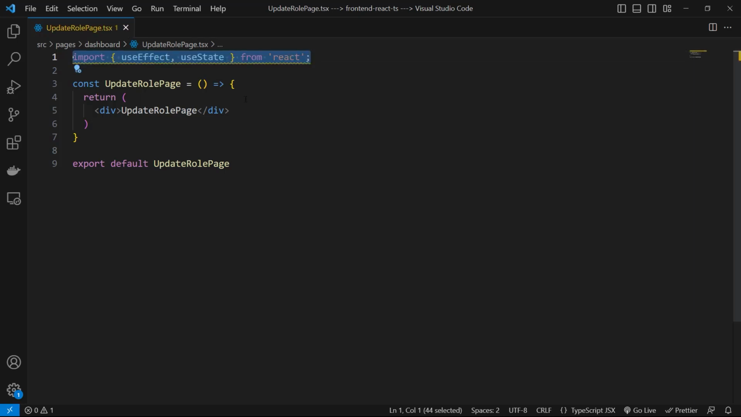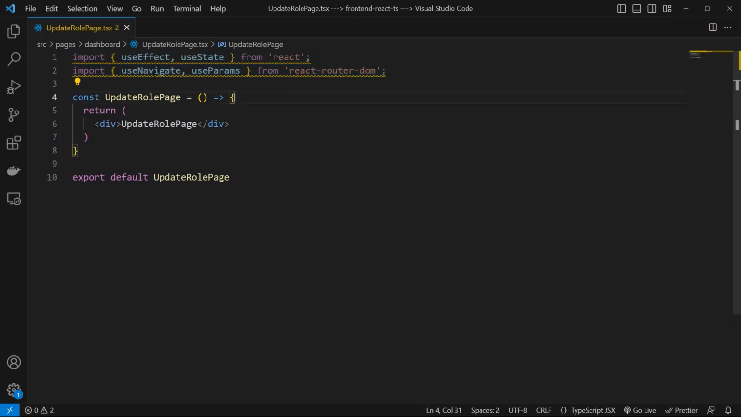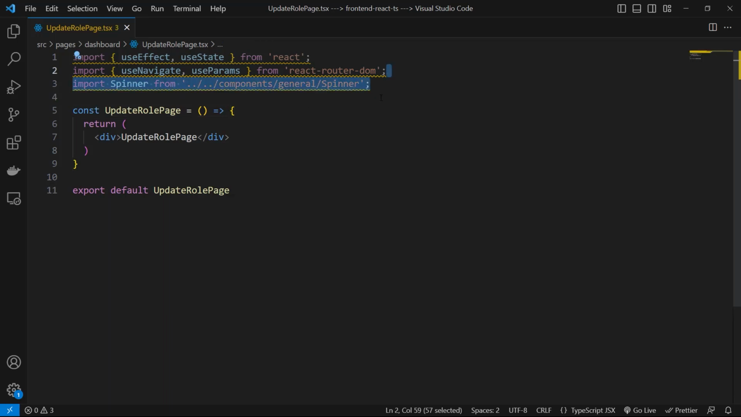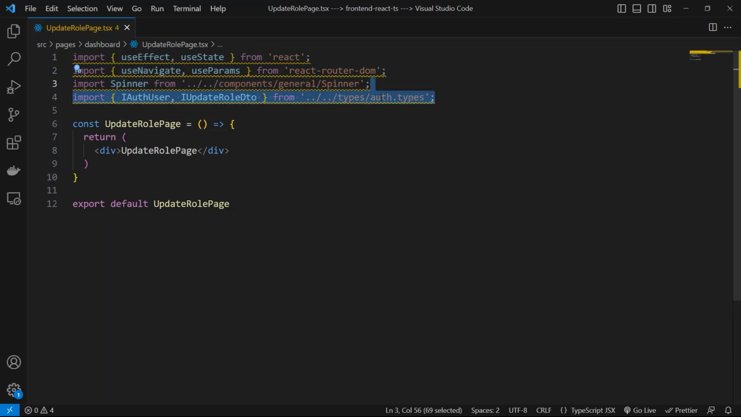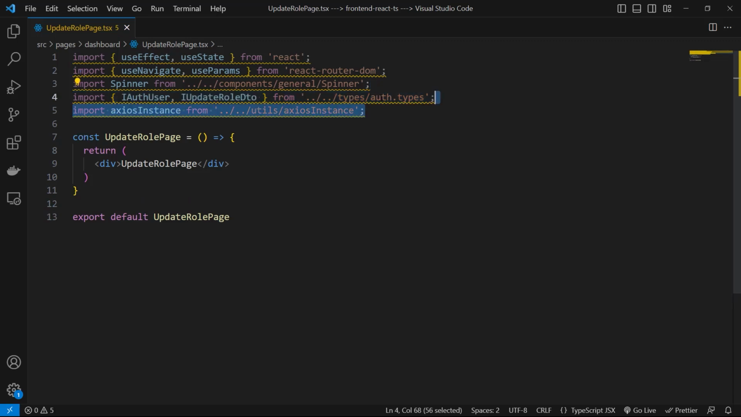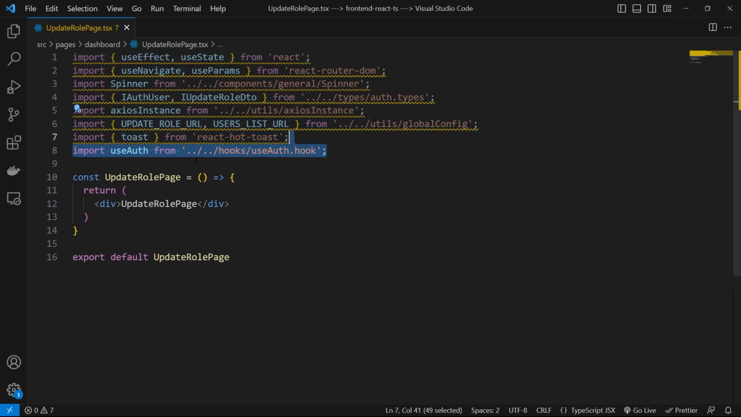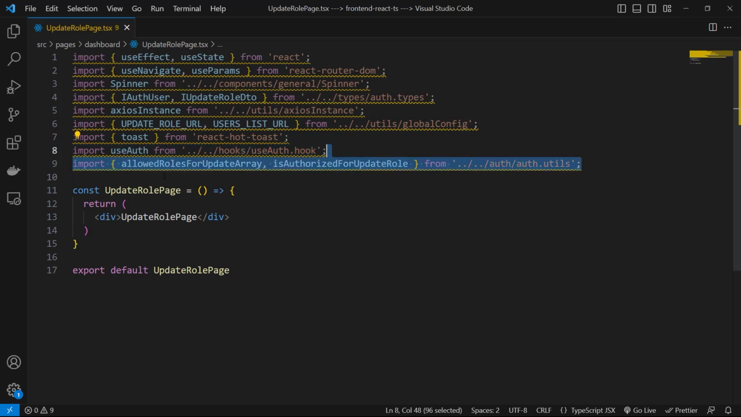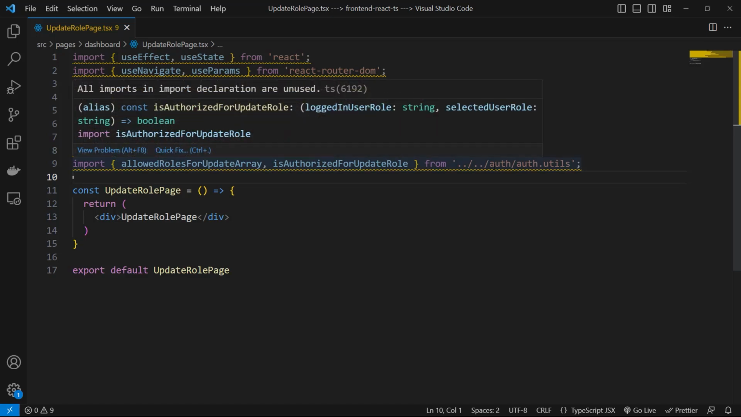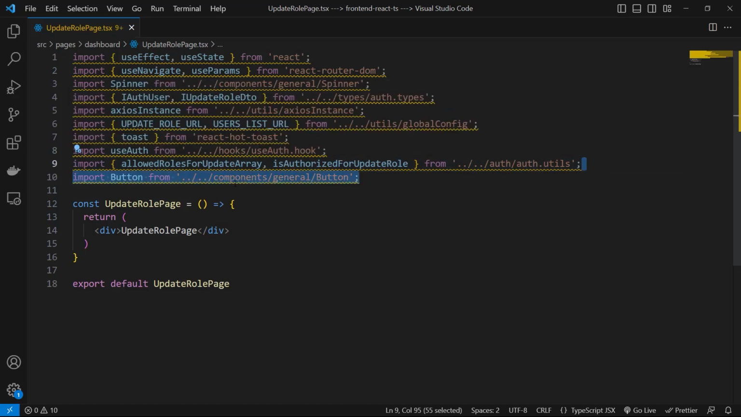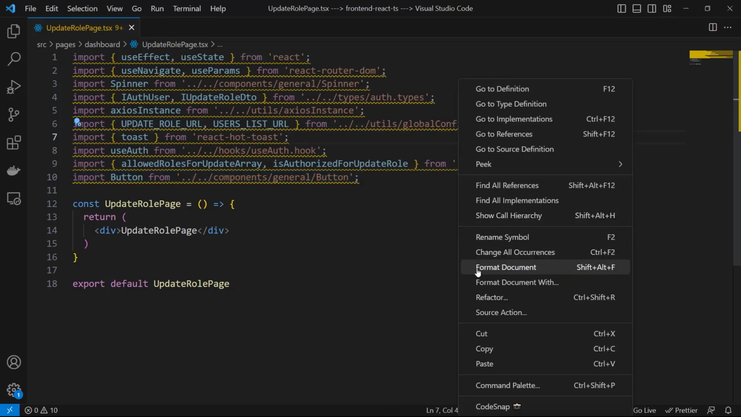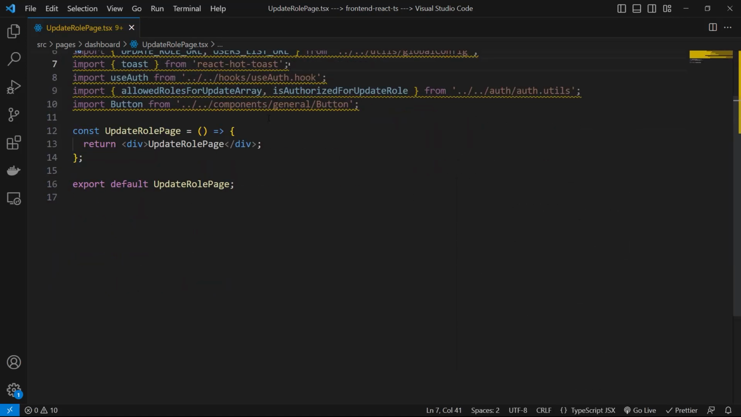And we import the useEffect and useState, and also we need the useNavigate and useParams, and also we need to import the spinner component, and we need the IAuthUser and IUpdateRole DTO, and also we need the Axios instance, and we need the update role URL and users URL, and also we need the toast and the useAuth hook, and also we need to import the allowed roles for update array and isAuthorizedForUpdateRole from the auth utils. And then we need to import the button component, and that's it. So let's format the document, and we don't need to have any props because this is a simple page, and that's it.